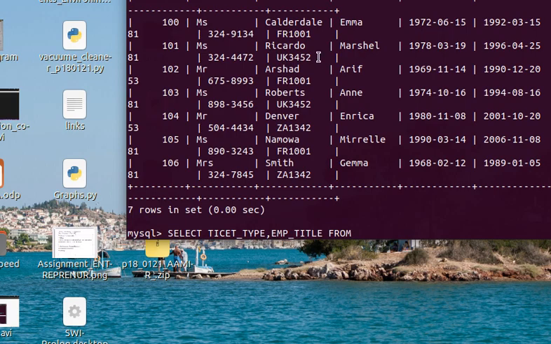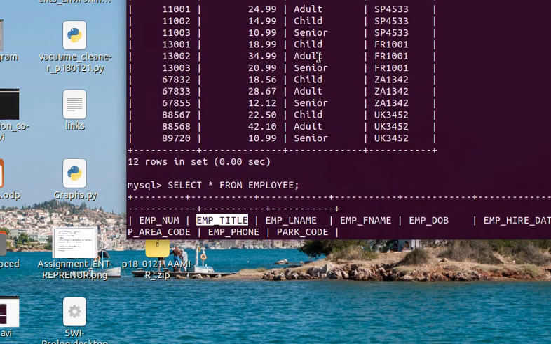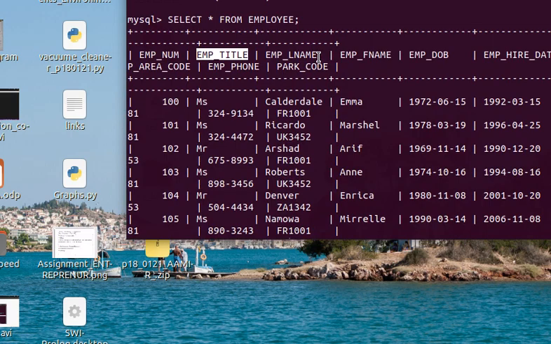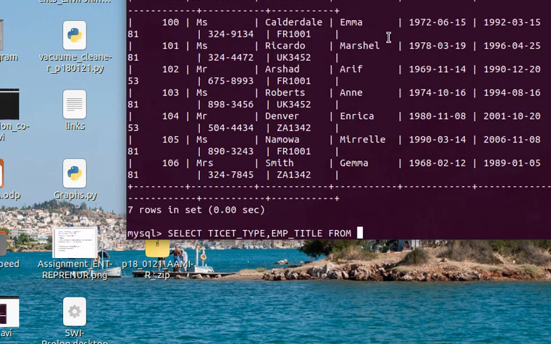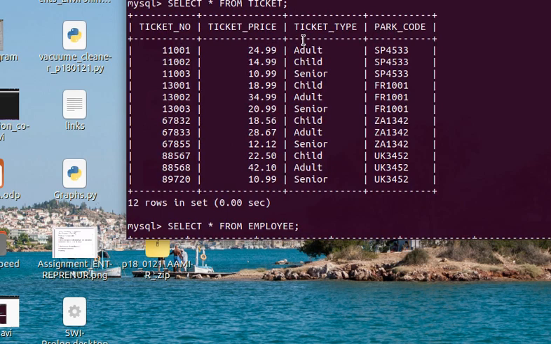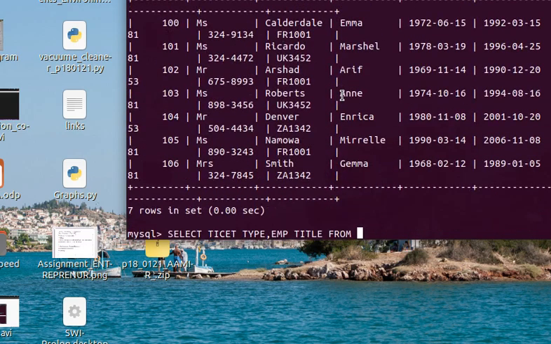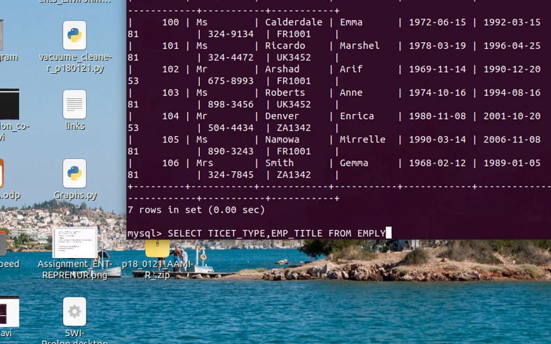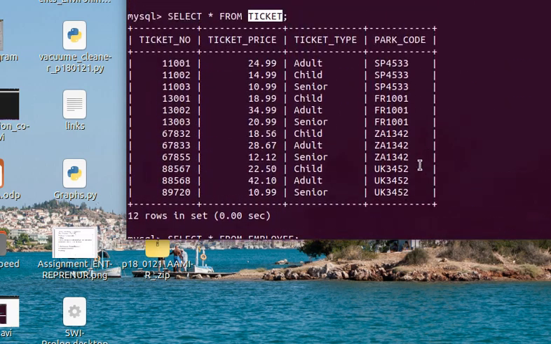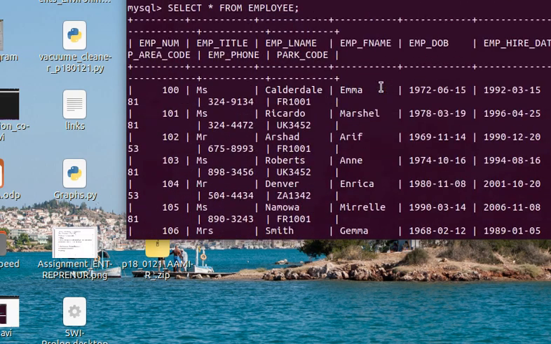From employee. You can use employee or whatever you want to. You can use ticket as well, because these two have a unique column and you can join these. So select ticket type, employee title from employee, and we will use join. You can also use natural join, but if you use join, then you will have to show that you join these two with that unique column.